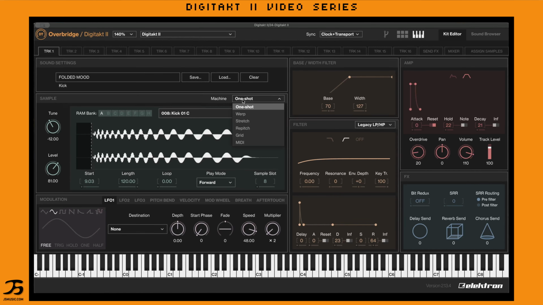We've also got the machine, so we've got each machine's one shot, warp mode, the stretch, the repitch, and then the grid. So we can easily manipulate and transform a sound and use this as a sound design tool quite easily within the plugin itself. Instead of being hands-on, we can just do it with our mouse.